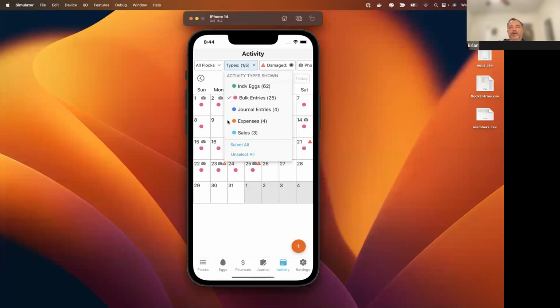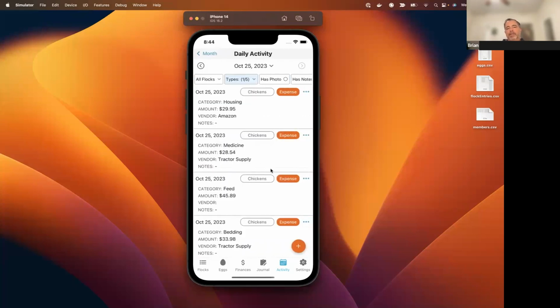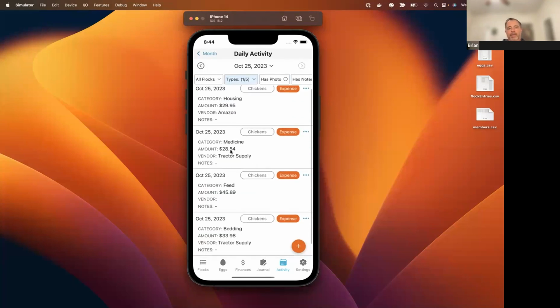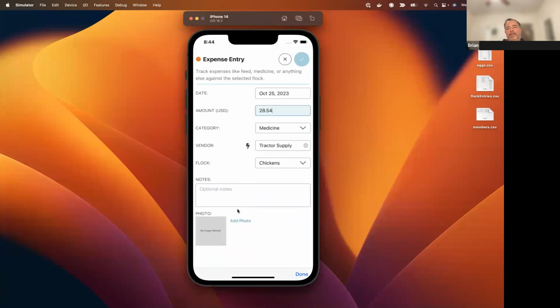Sales and expenses is probably a frequently used item for this group. So maybe you're trying to track down an entry, like, I know I logged an entry from that trip to the store, but I can't find it, or I want to attach a receipt. I found the receipt, so I could filter on expenses and go in here and find that individual one I was interested in, and I could read the notes, or I can edit it. And now I could attach a photo to it.